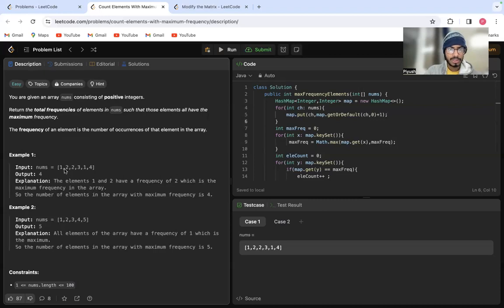In this example, as you can see, there are six elements, meaning the length of the array is six. Among them, 1 and 2 are the elements which occur twice in the array. Means the maximum frequency is going to be two. How? One occurs two times in the array, and two also occurs two times in the array. So the elements that occur twice have the maximum frequency. In this case, 1 and 2 have the maximum frequency because they occur twice in the array.